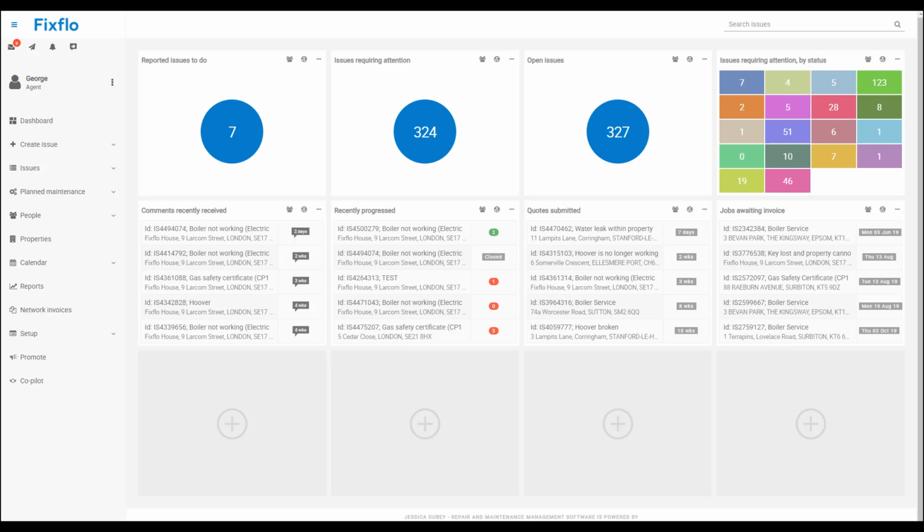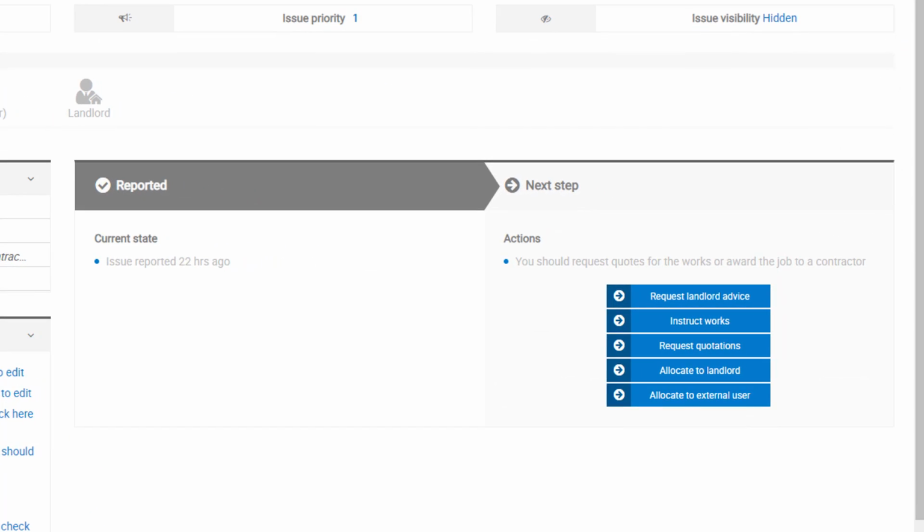Hello. This short video is going to go through the workflows available on Fixflo Essential and Fixflo Professional. You can carry out end-to-end management of maintenance issues on Fixflo. The workflows sit on the Next Steps tab of an issue. On any reported issue, there are 5 workflows available.